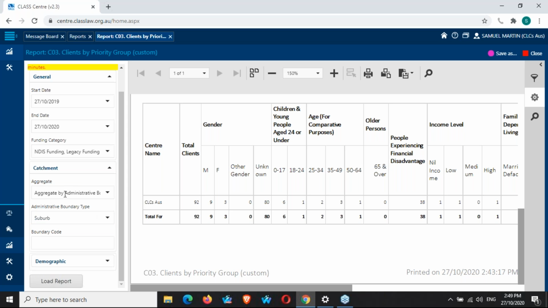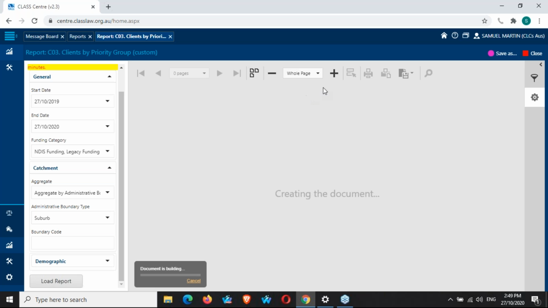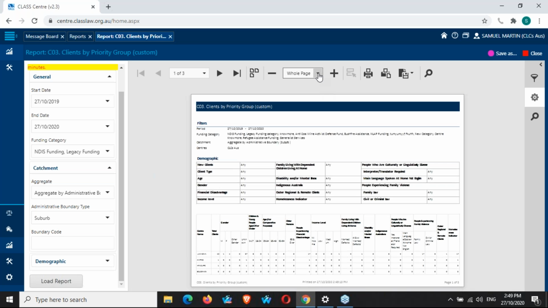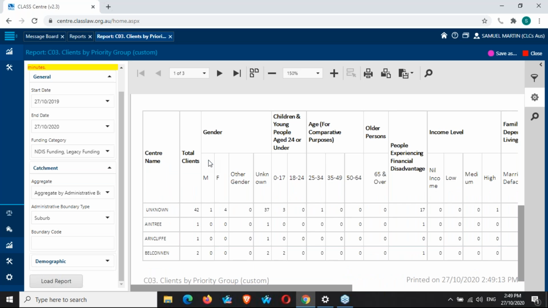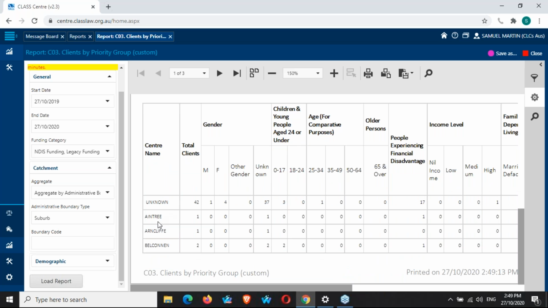So we'll aggregate this by an administrative boundary. We'll make that the suburb, and we'll hit load report. And as we will see, this right here will change. So instead of giving us totals just for the entire centre, we've now got totals. I'm just making that a little bigger so we can see. We've now got the totals split up by suburb. So here are our suburbs here.